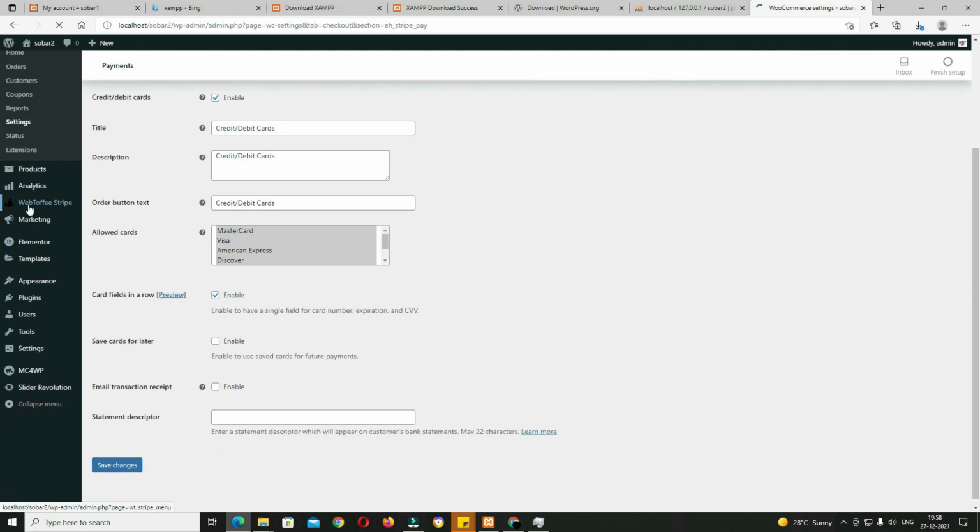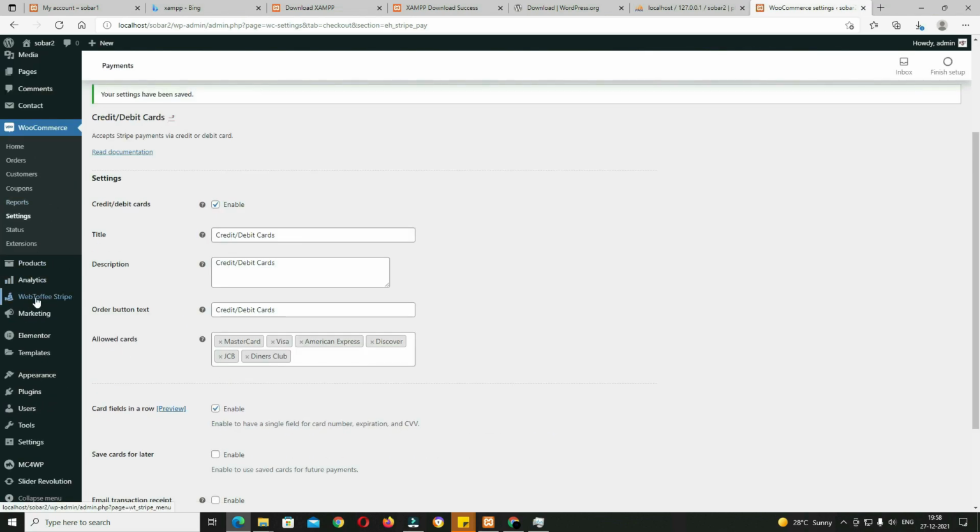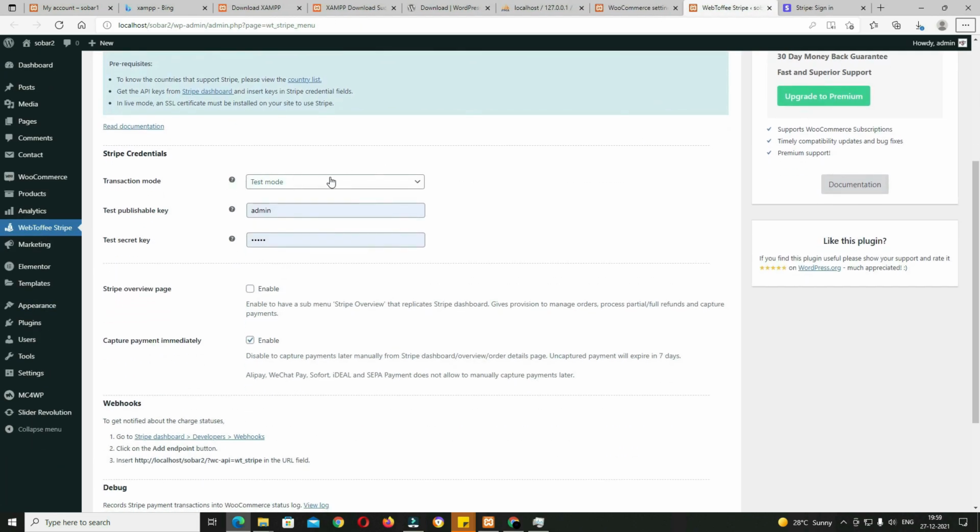Next, you have to come to this option, WooCommerce Stripe. Here you can see the WooCommerce Stripe. Open it in a new tab. This window will open. By default it will be in test mode. You have to make it live mode. After that, I need the publishable key and secret key.